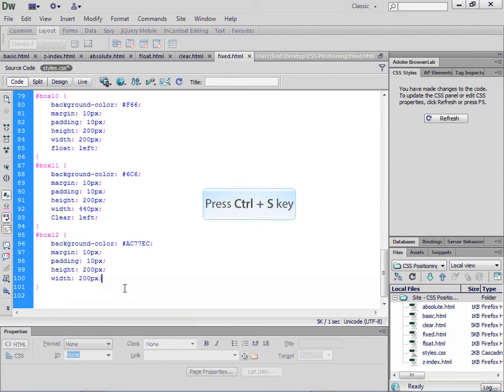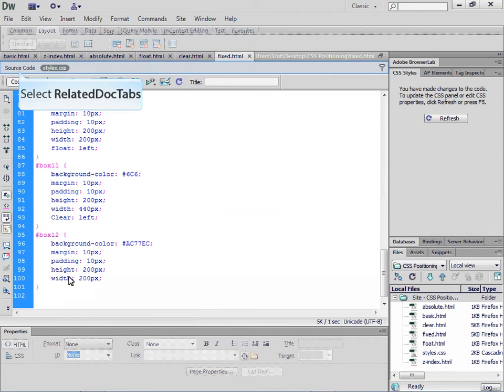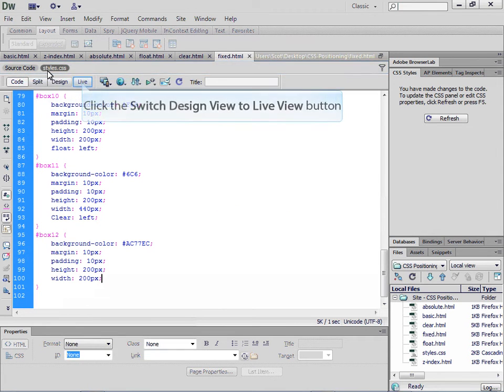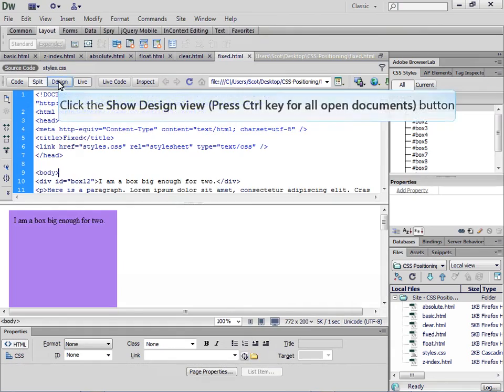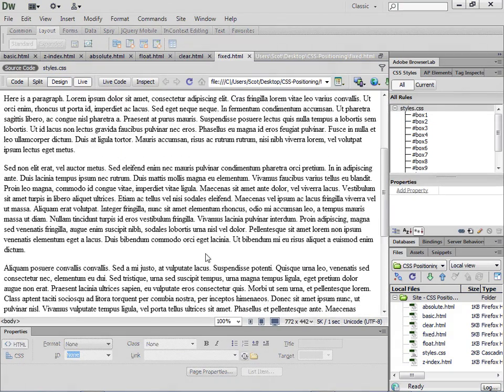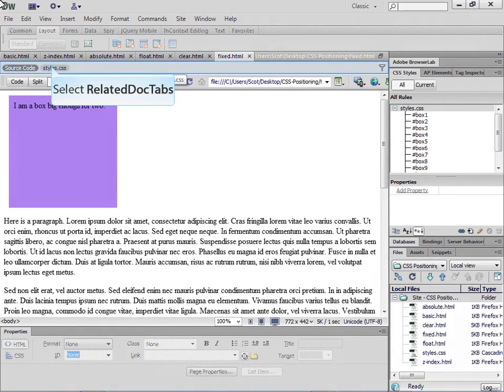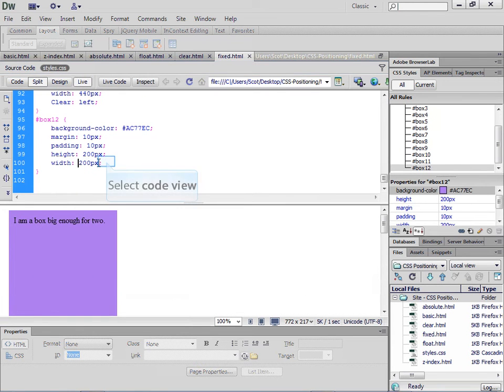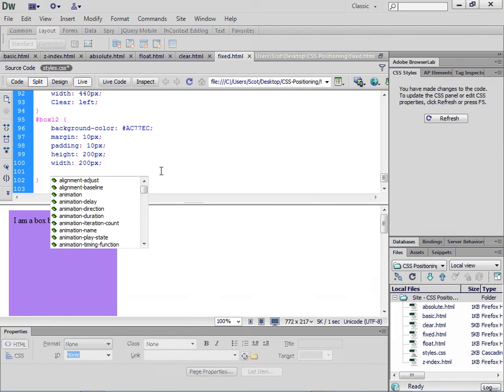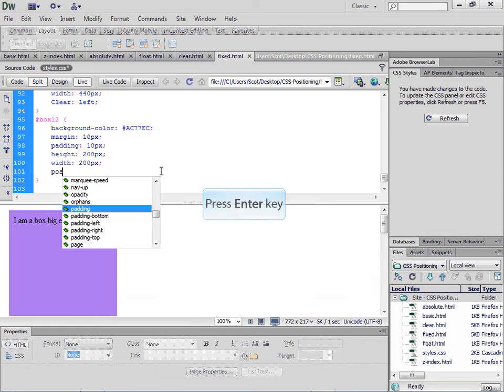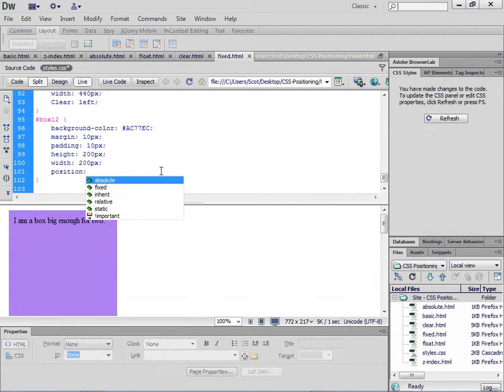Okay. So now if I look at it the way it is now, and I go in there to live view and design, it's just going to follow the end of the box, and as I scroll up and out of the screen, it moves off the box. So now if I go to the style sheet, I'm going to add a position of fixed.